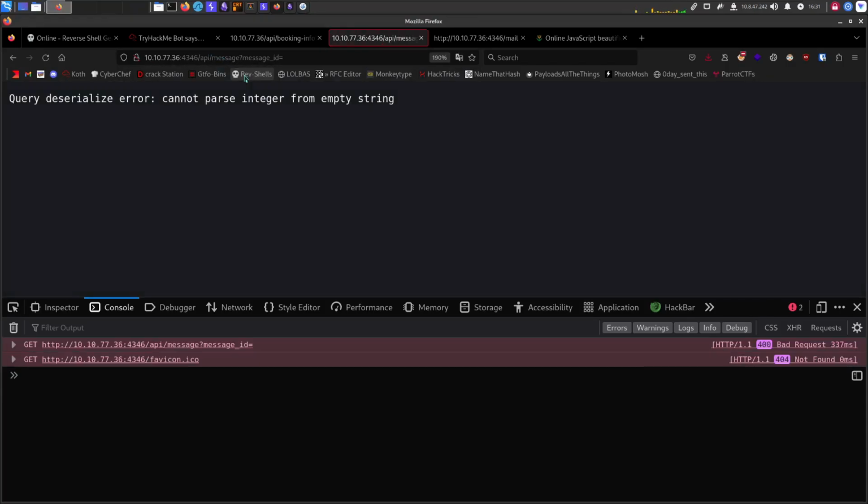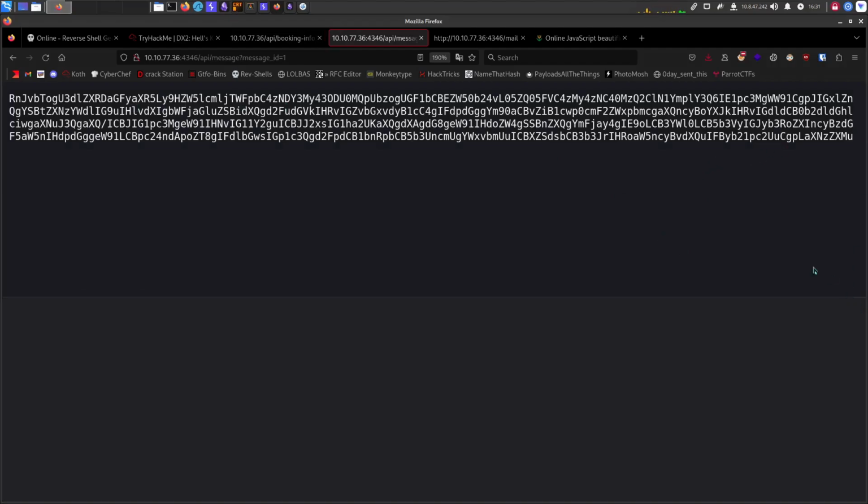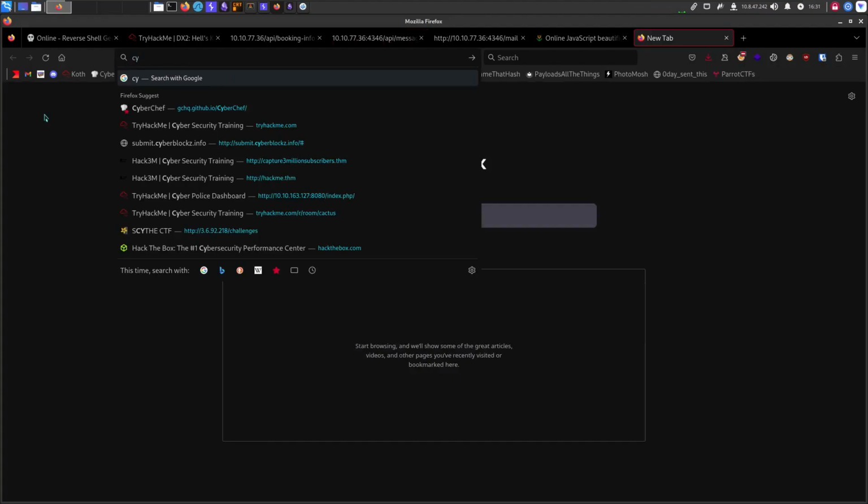So let's go there and let's see what we have. API /message/id. Query deserialize error: cannot parse integer from empty string. We need to specify an integer here. So let's take message ID 1. That's cool. That's nice. So we got the base64 encoded string. Let's go to CyberChef and try to decode it.